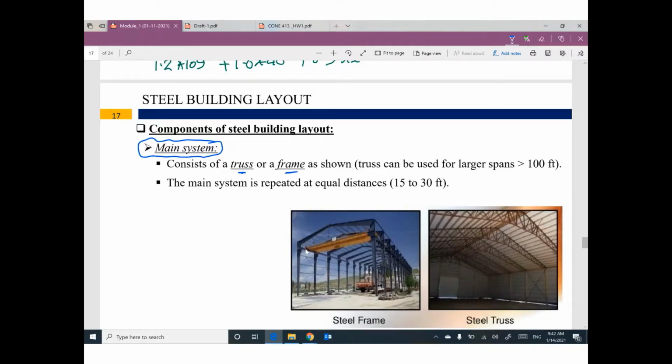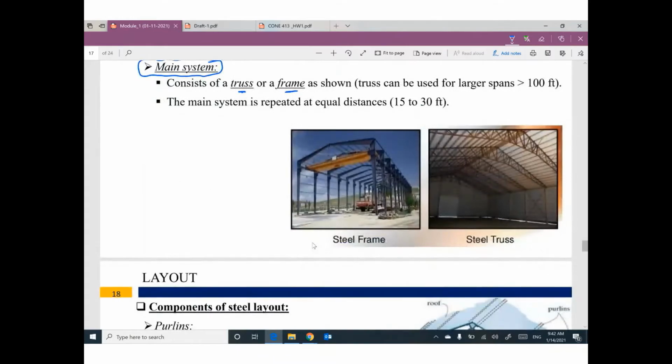As you see from these two pictures, if your main system looks like a steel frame, so we have this steel frame. The frame looks like this, supported here by the foundation.